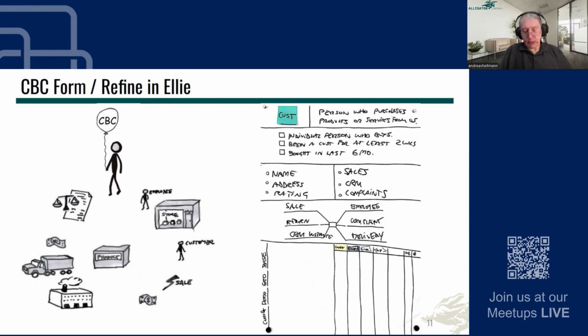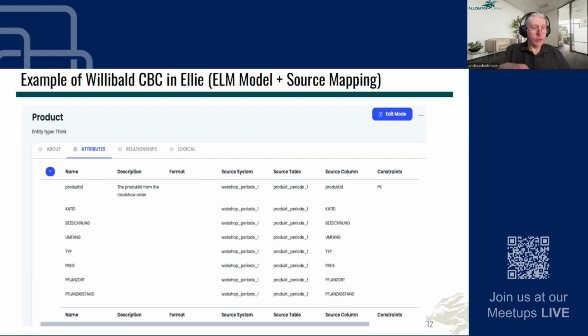Yeah, and then in the next slide, you can see how you can put it into the Ellie tool, for example. Here you see a definition of the CBC product. You see, I categorize it as a thing, and then you can put the context in it. You can describe every field, every context. You can define which is your business key.